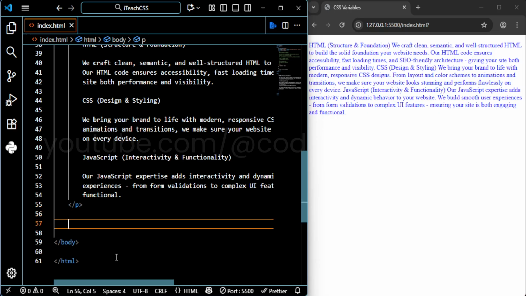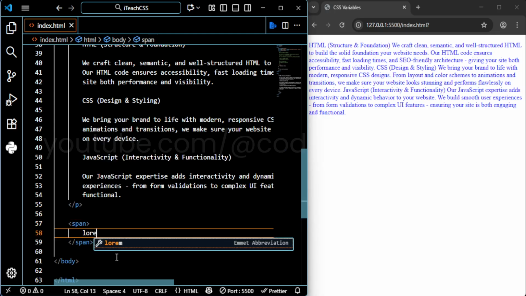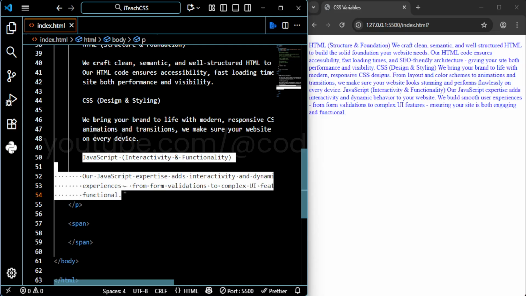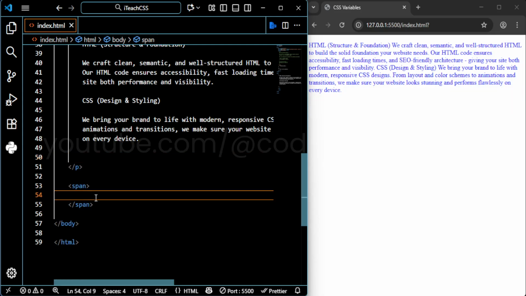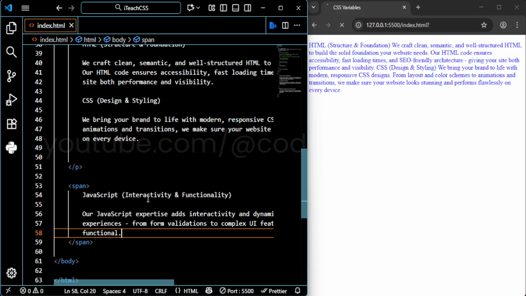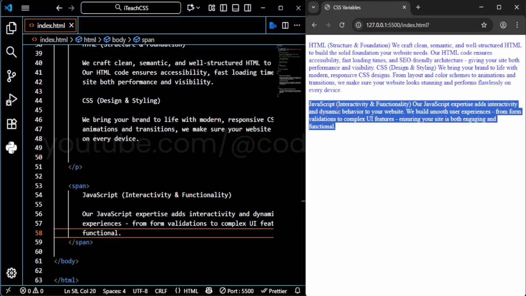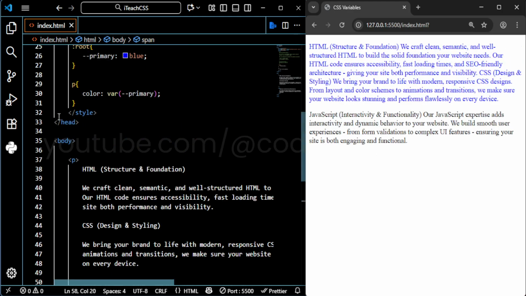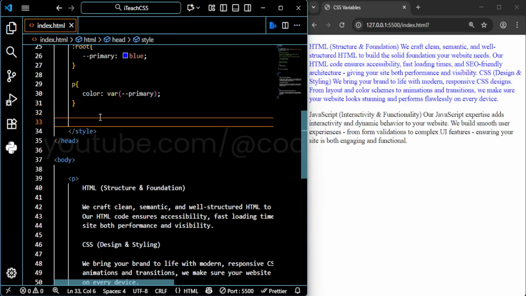So let's say we also have a span element, and I'm just going to copy this part here, or let me just cut it out and paste it inside this span element here. So here I will just say span.